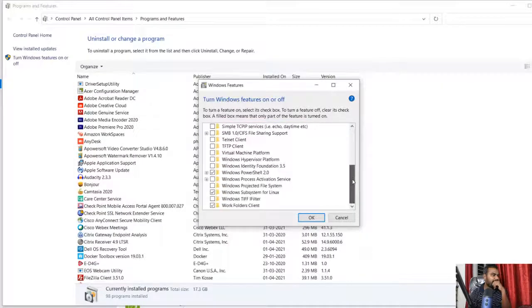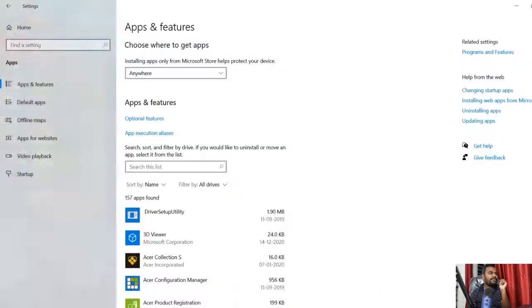Then scroll down. You need to check Windows Subsystem for Linux. Check this and click OK. It will ask you to reboot your system. It means your Windows Subsystem for Linux has been enabled. Now you just need to install Ubuntu.